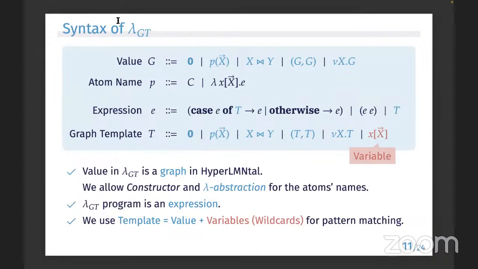Here is the syntax of LangCGT. Values in LangCGT are graphs in hyperlambda. We also allow construction and extraction for the names of nodes. A LangCGT program is an expression, which is either a case, an application, or a template. We use template values with variable patterns.